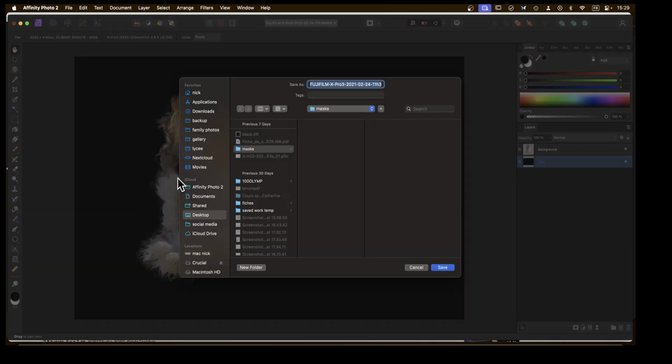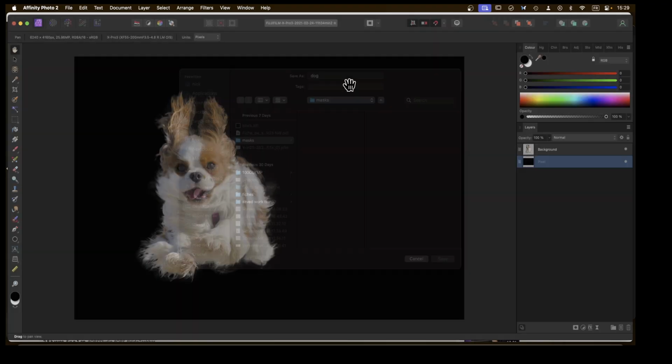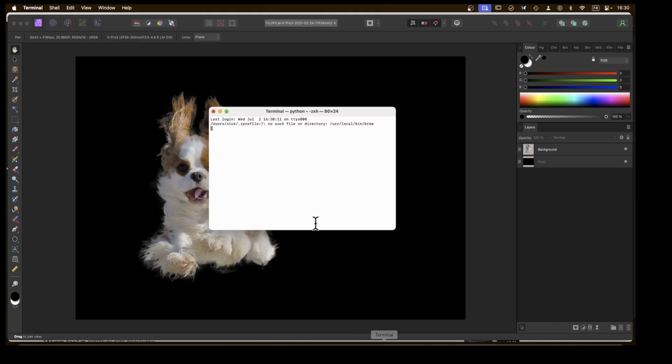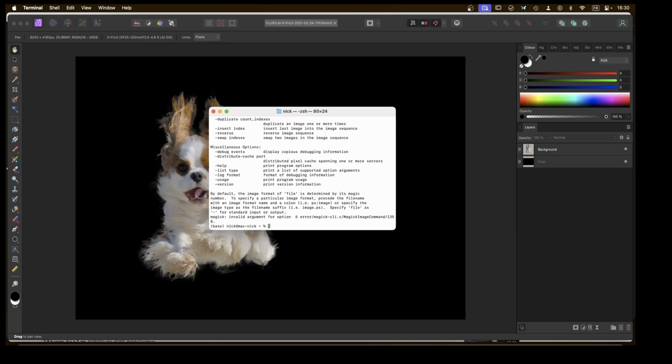I'm going to export. Now in the desktop, I have made a folder called masks, and I'm going to call this mask dog. There. The thing we need to do now is turn the mask I just saved into a PFM format. Now, unfortunately, Affinity Photo can't, but ImageMagick can, and I've installed that through Homebrew, and I'm sure it can be installed and used in any terminal on Windows or Linux as well. So the instruction is just magick with a K.